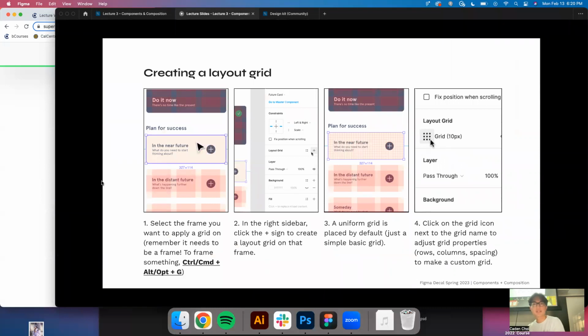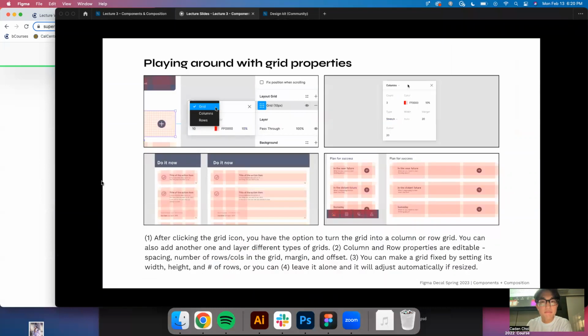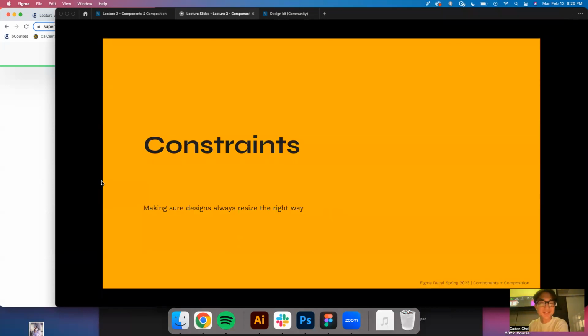I just went over this. Grid properties, I think I just went over this as well. Okay. And I believe the last one we have here are constraints.